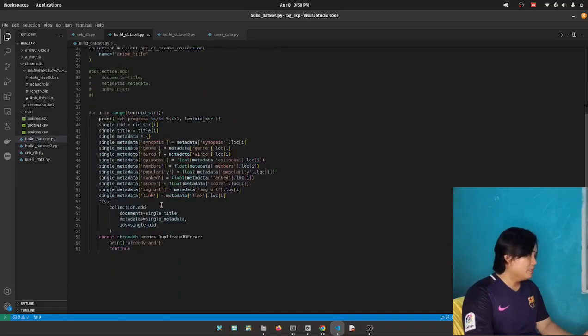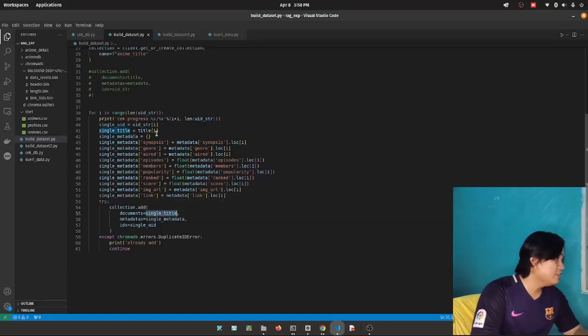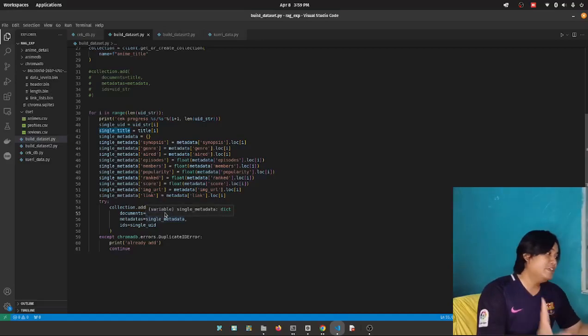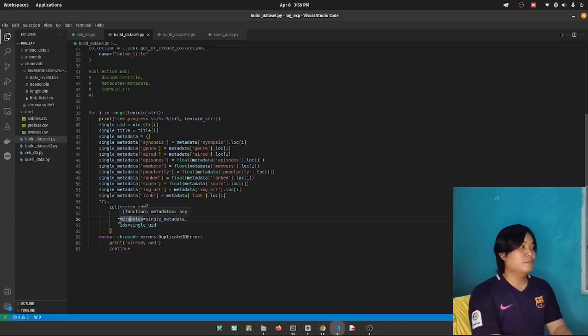In this experiment, the document is just the title. So when we want to query Chromadb, the database will only match what we query with the title, and the metadata is the rest of it: the synopsis, genre, and so on. I think the metadata will not be matched when we query the data. It's just supplementary information. And then here, this is the ID.